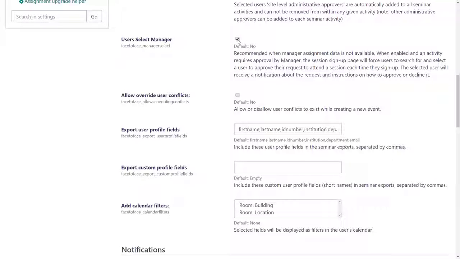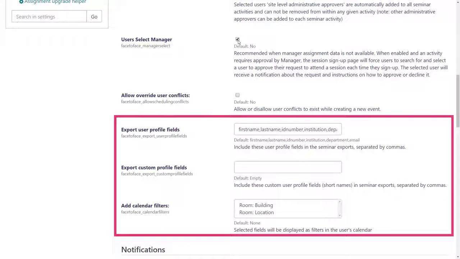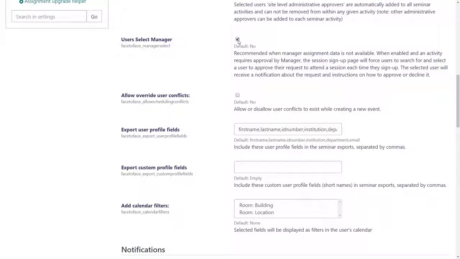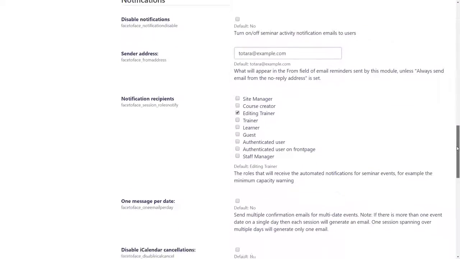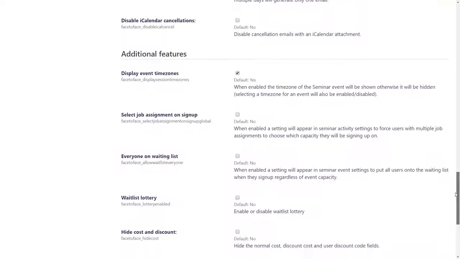If a user has multiple job assignments, they may also have multiple managers, so you need to allow learners signing up to an event to choose the manager this training relates to if you require manager approval. These fields here allow you to control how exports look and how events appear on site calendars. We'll cover notifications in another video, so let's have a look at the additional features next.